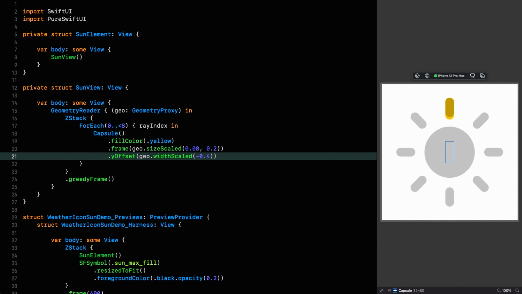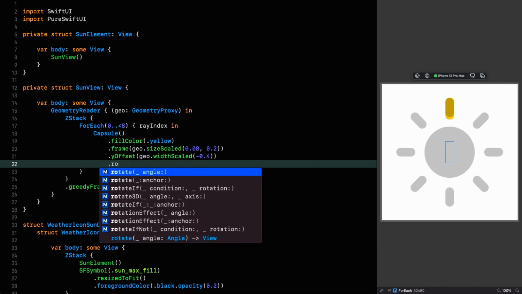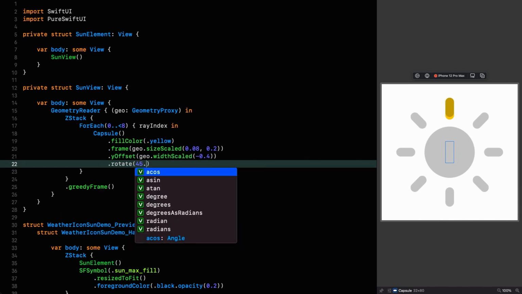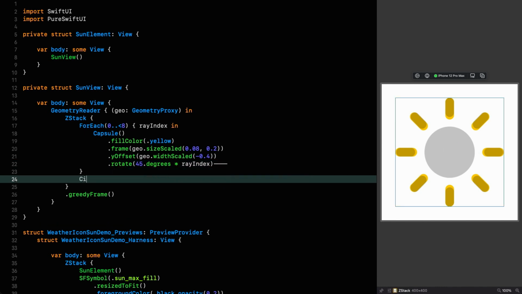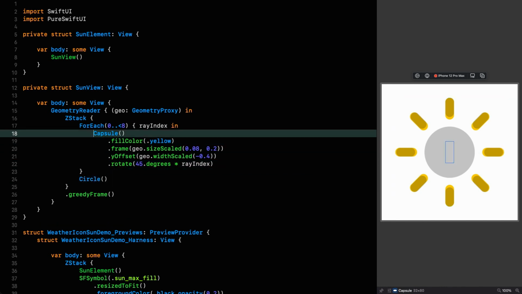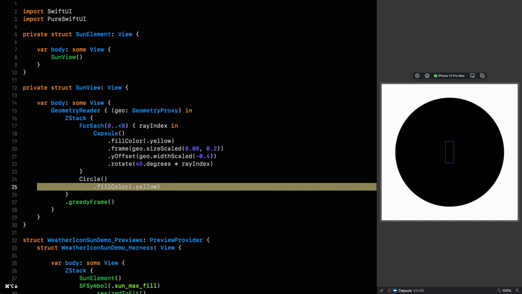Now we need to rotate each ray 45 degrees, since we've got 8 of them, based on which index we're on. Rotate 45 degrees times the ray index. And now we should have our rays. There they are. And the last thing we do for our initial design is put in the middle circle. Circle. We'll give it the same fill color as this one.